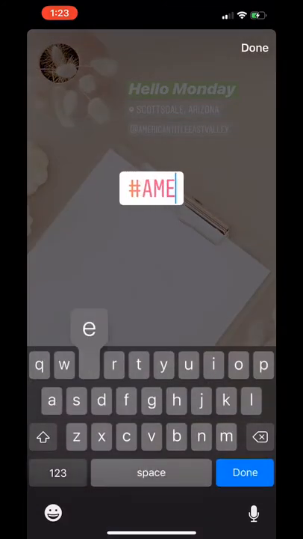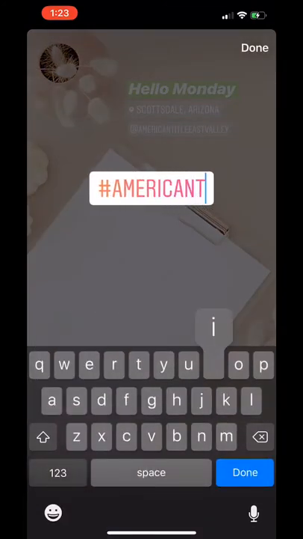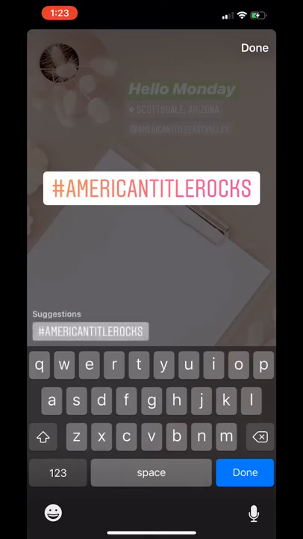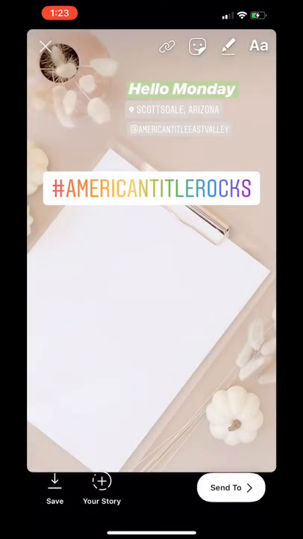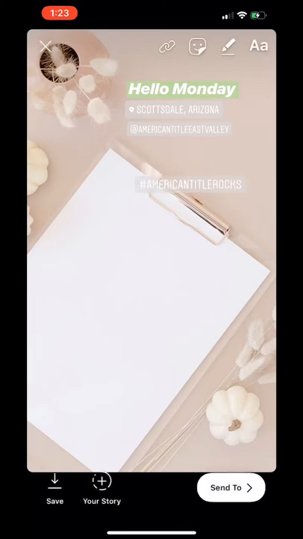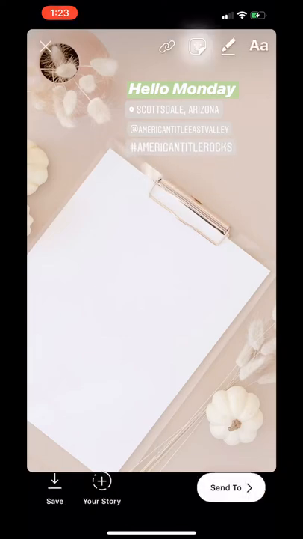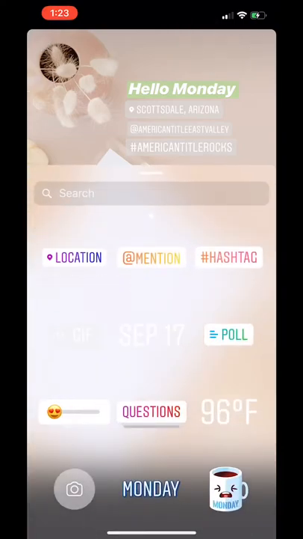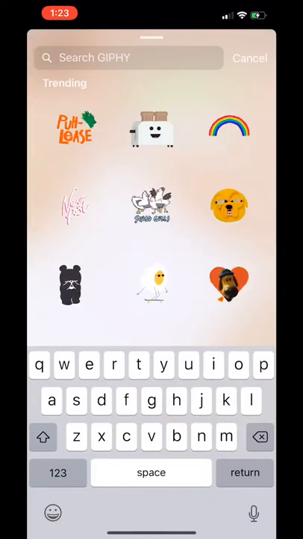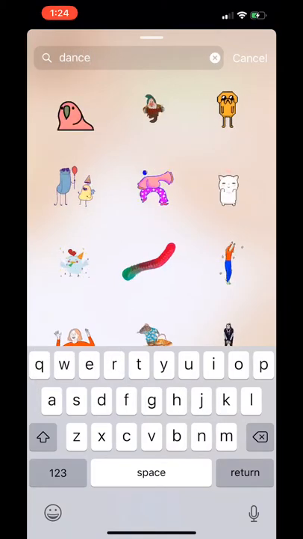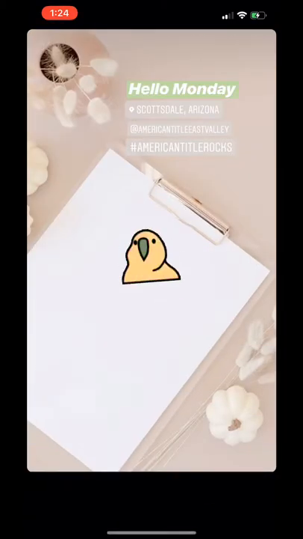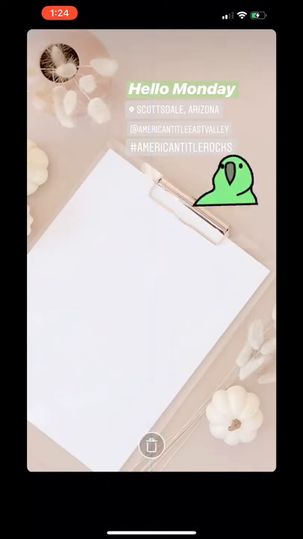Now we're going to do a hashtag, because hashtags also come up with their own hashtag page, just like the location page does. And again, if you tap on it, it changes the colors. Okay, so now we have this. And now we're going to add a little GIF to it. Whenever you click on this, these are like the cutesy little animations. So I'm going to type in dance, because I love this dancing pigeon. I think he's very funny.